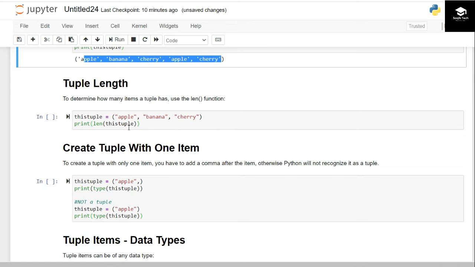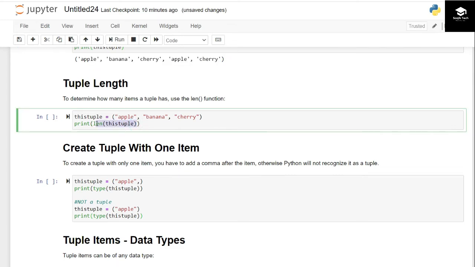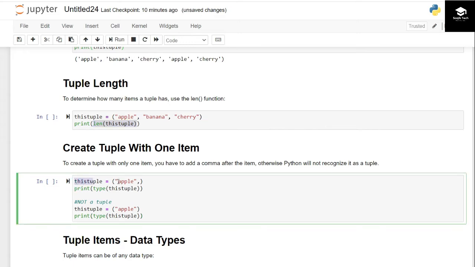The tuple length can be found using the len function, simple like we did for other data types like list. So how to create a tuple with one item? This is a very important question. If I want to create a tuple with only apple, one most important thing you must note is to add a comma after that item. It doesn't matter whether you need to add another item or not, but when there is a single item you must add a comma after it.